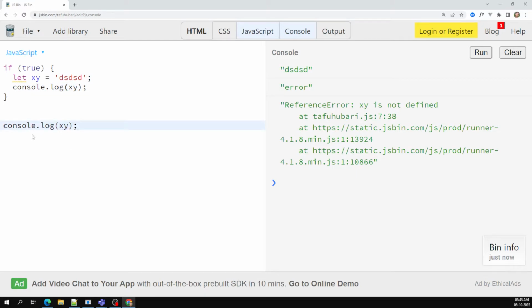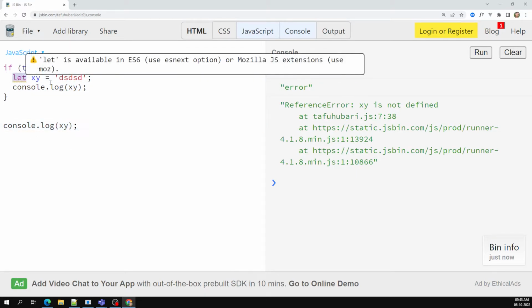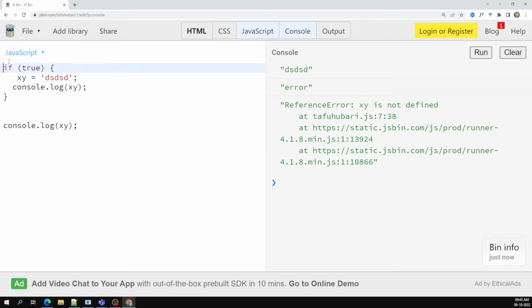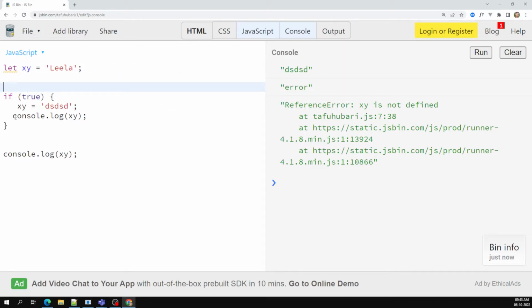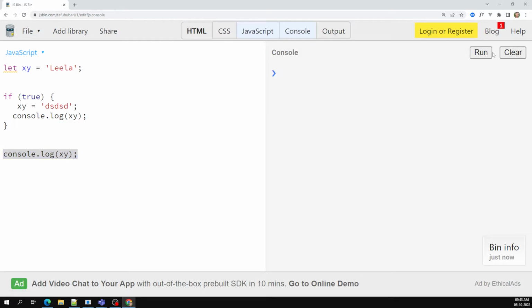Now let's say we remove this let XY and try to declare it at the top: let XY is equal to some name, and I try to access it. Now I have declared it at the top, let XY, and if I console.log here, I am able to get the value. Why? Because we are overriding. And if I do this console.log as well, I will also get an output.